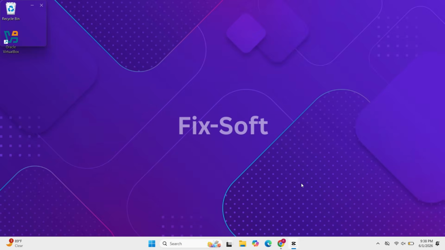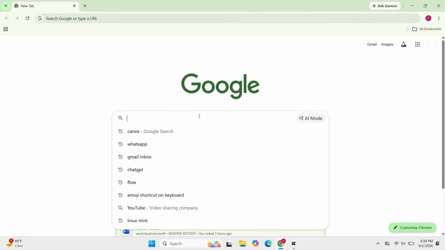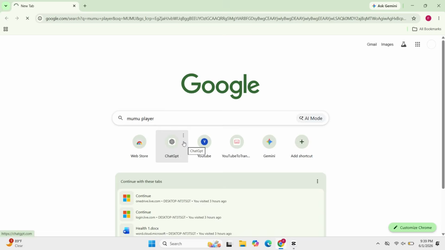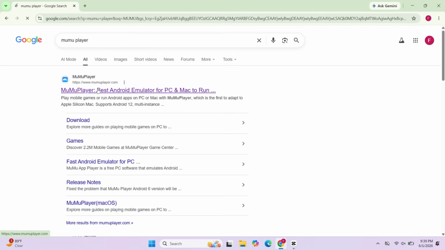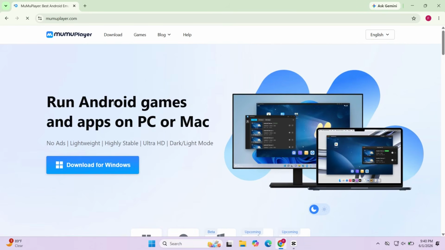Now let's go ahead and download the emulator. First, open your favorite web browser and search for MuMu Player. Open the first website from the results. You can also find the direct link of this website in the description or in the first comment.